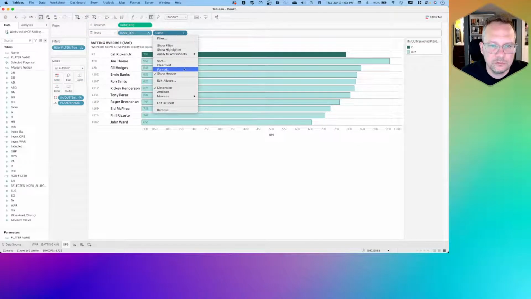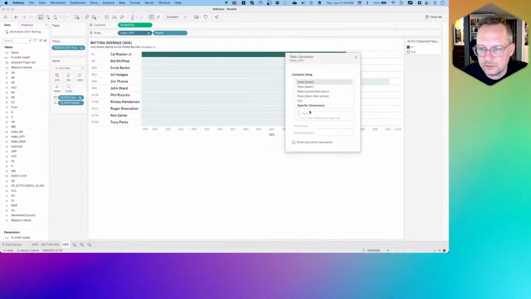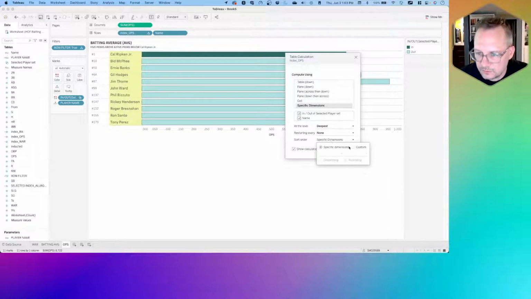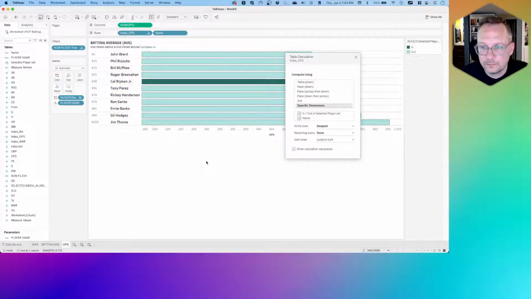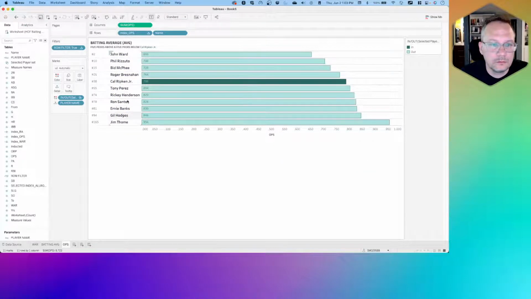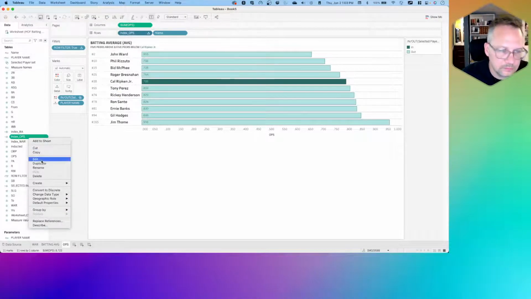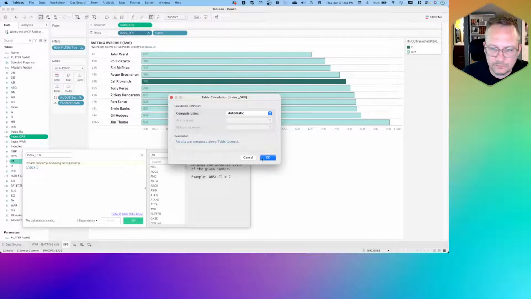We will clear the sort, edit the table calculation, name, sort dimensions, custom, OPS. And looks like that's not working the way that we want it to. Edit. Yeah, just automatic, right? Yeah, okay.